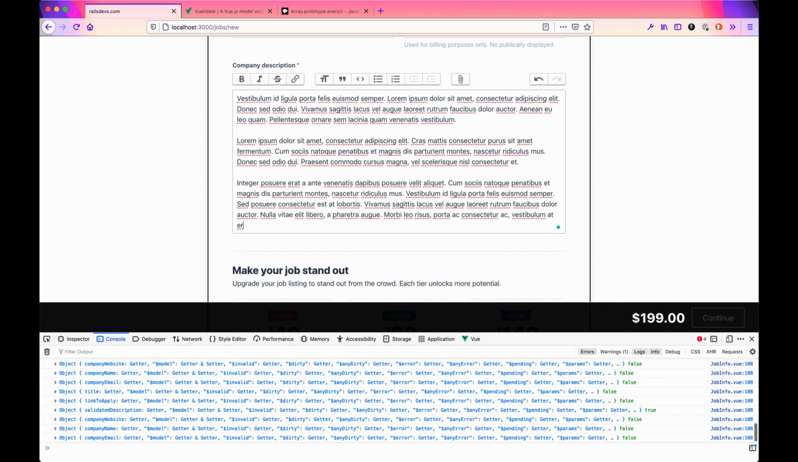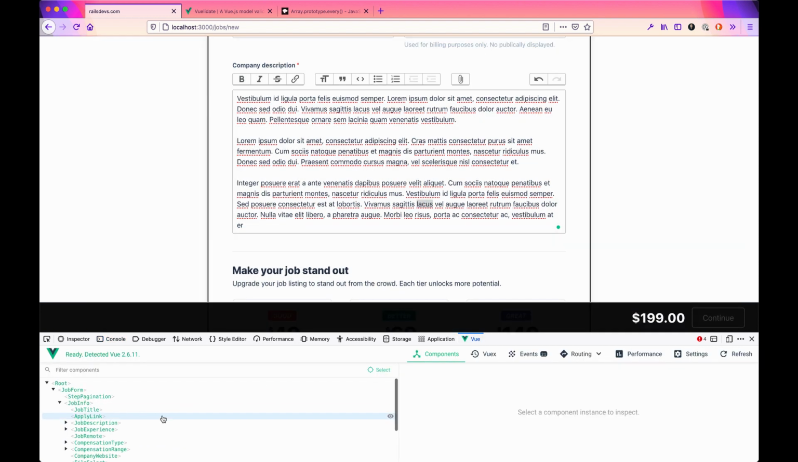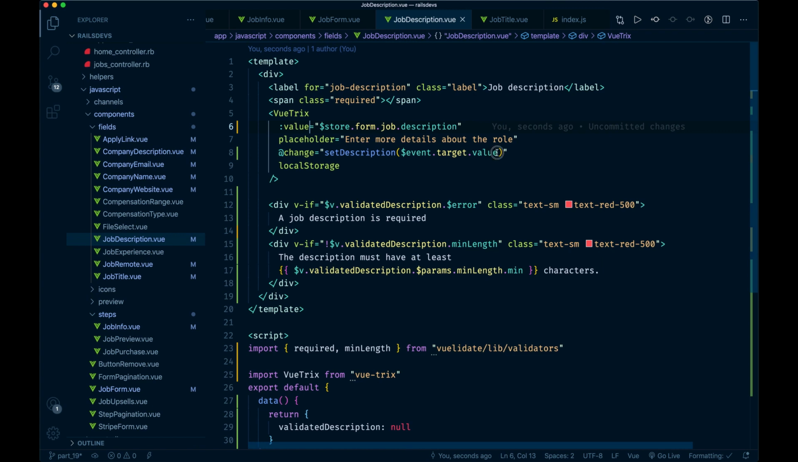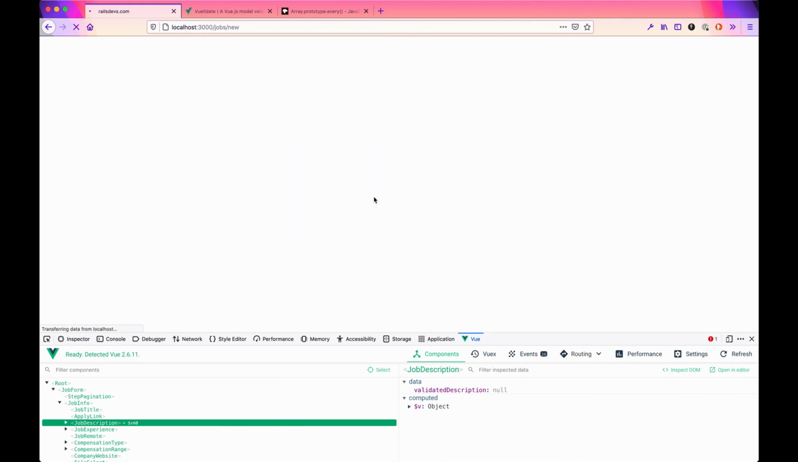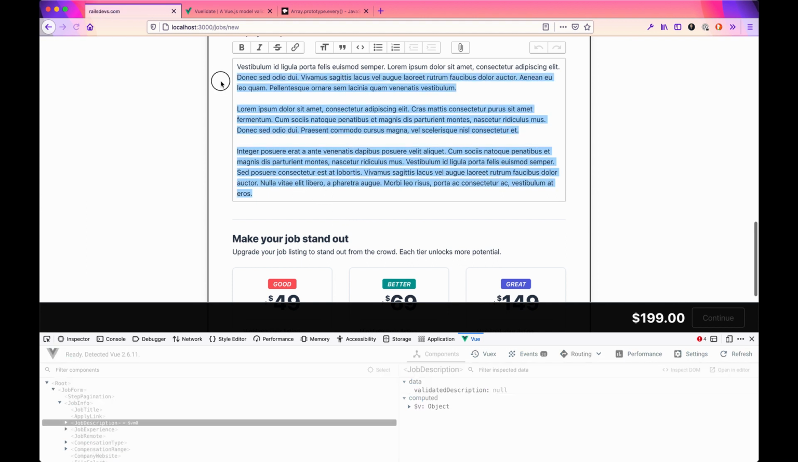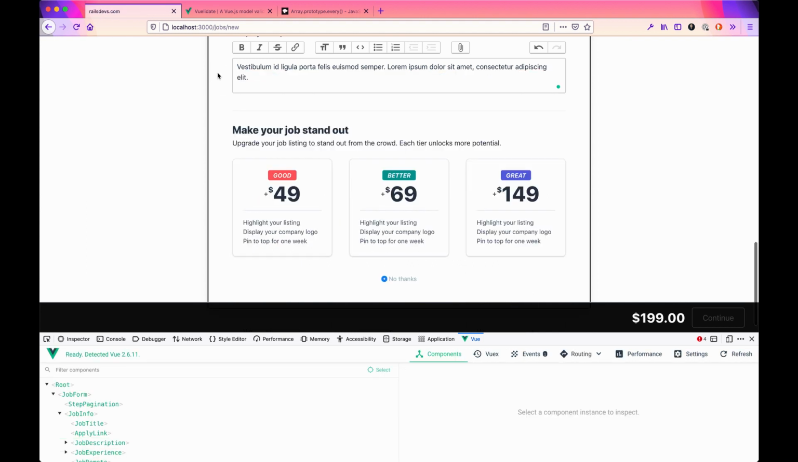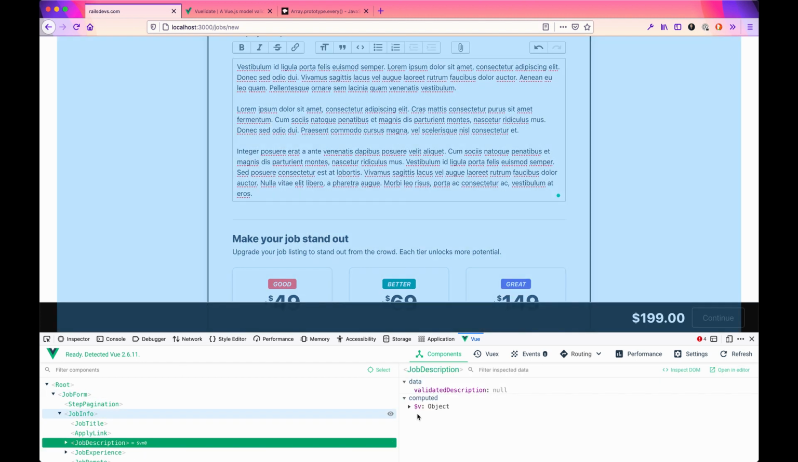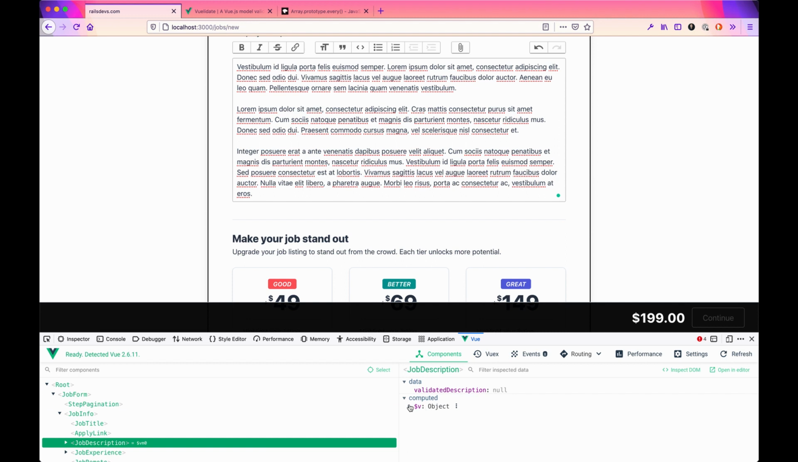No, it doesn't matter. I think it's just that the tricks library is not working as advertised for what we need. It's like this description is null even though there's values. So let me see if I can do store.form.jobDescription. Just cut and copy this back. So still no validation there. This is still null at this point.